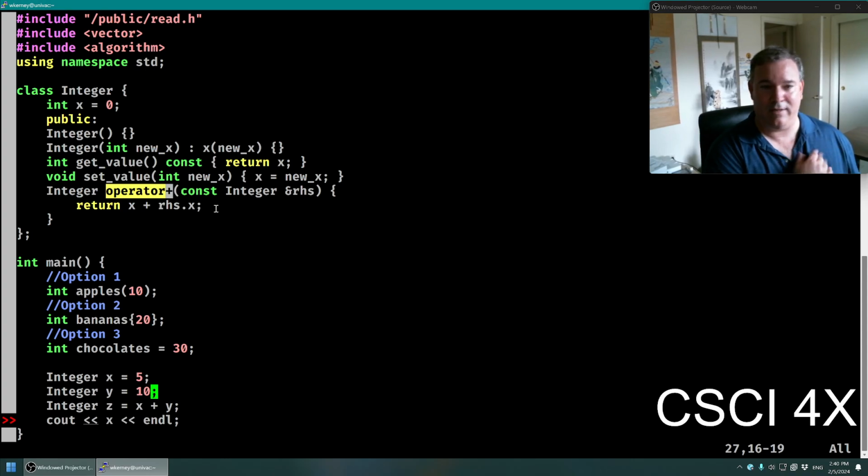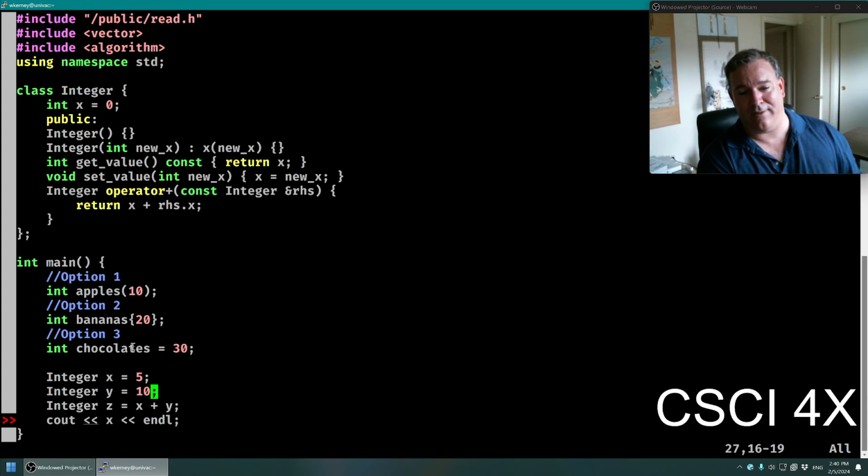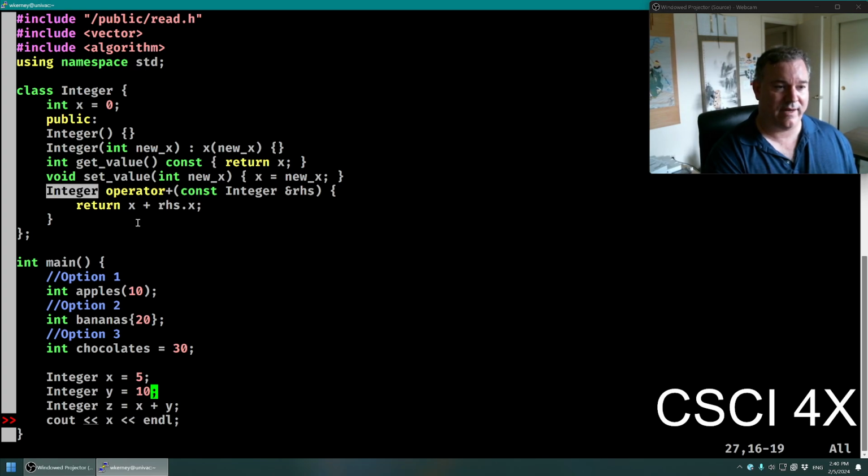I am the left-hand side. Whenever you have a member function like that, I'm the left-hand side. I'm a capital I integer. The right-hand side is a capital I integer. So this is what we do. We add my x together. We add their x together. And it returns that as a capital I integer.